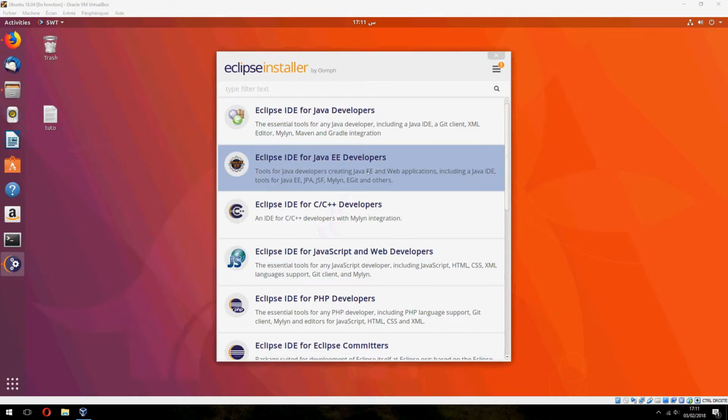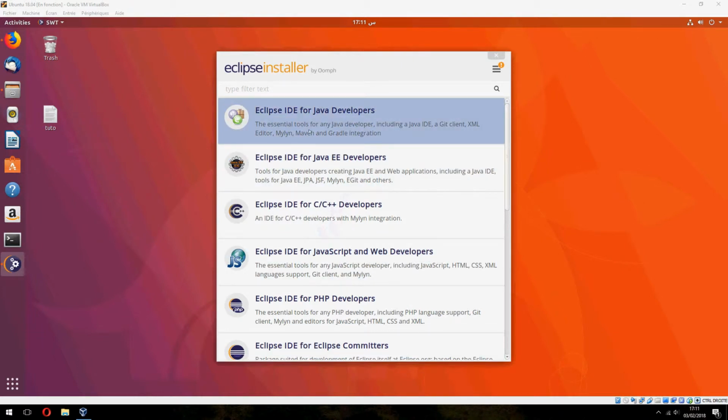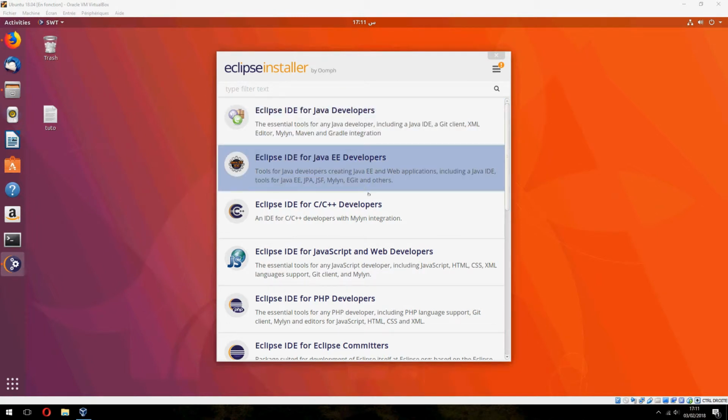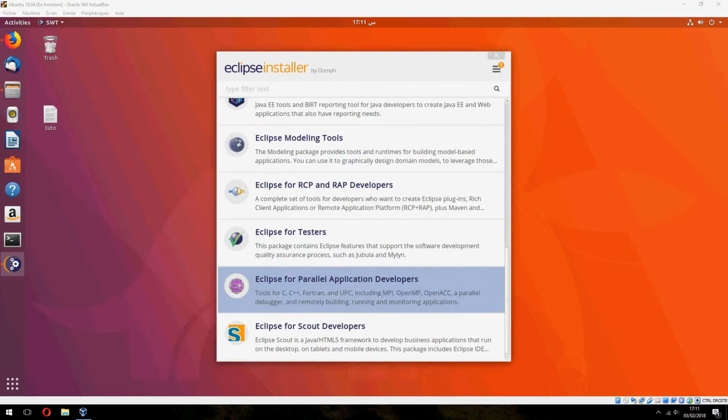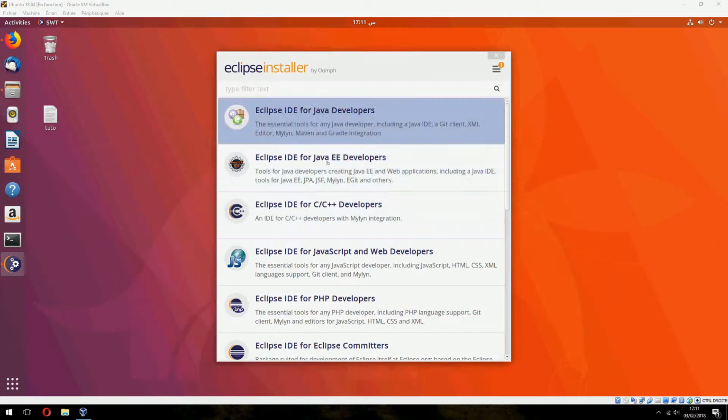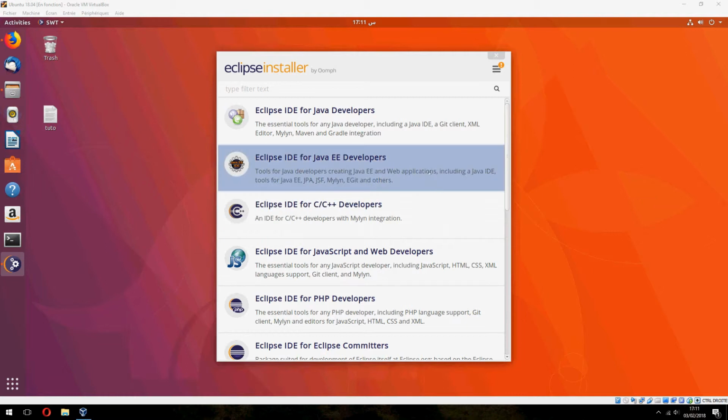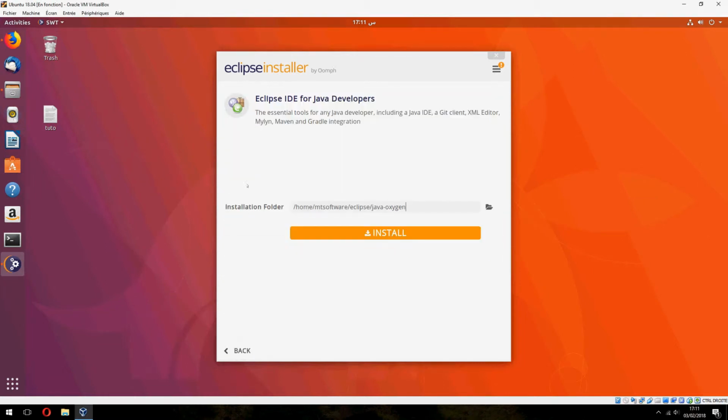Okay, now I choose what version of Eclipse. For example, IDE for Java developers, or for JEE. So choose which you need. I will install IDE for Java developers, and this is the installation folder. You can change it. Then click on install. So it starts to install. You can have a coffee until it finishes.